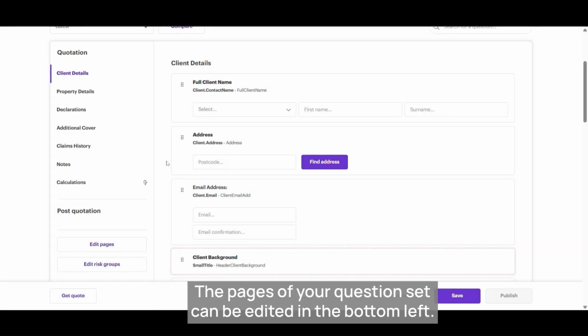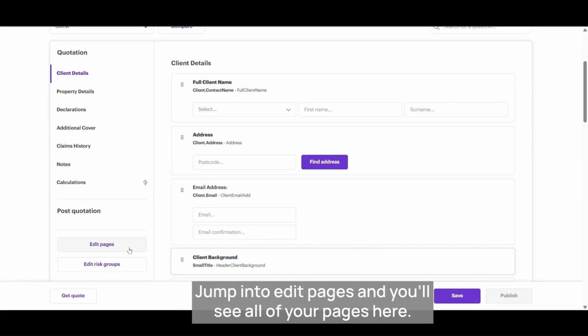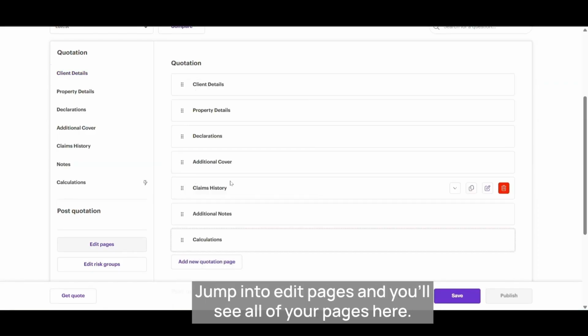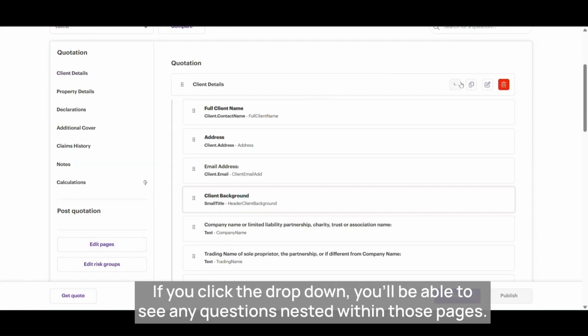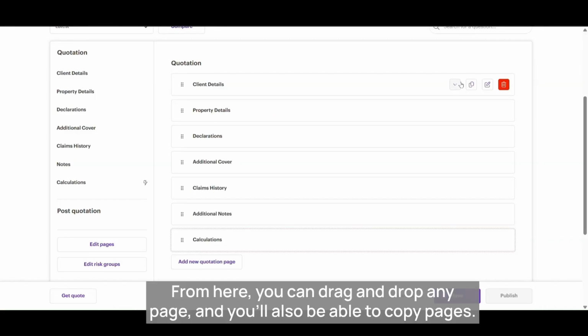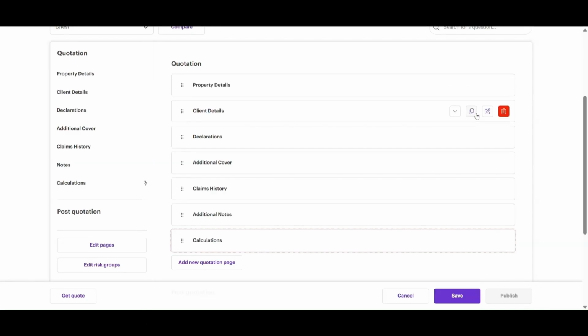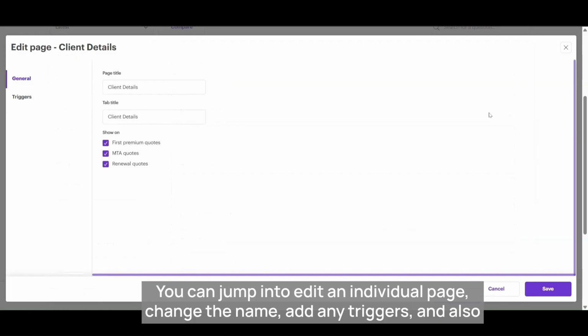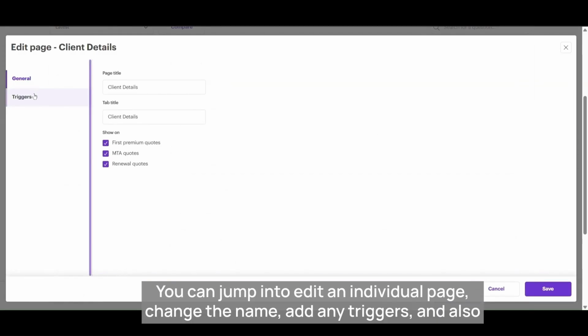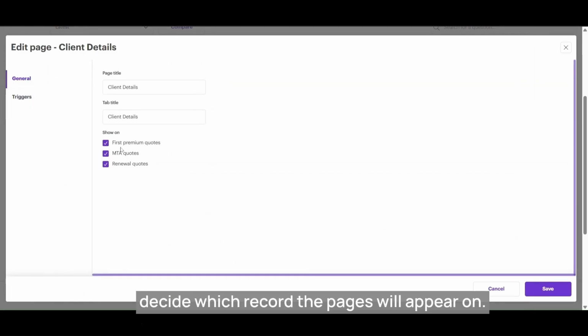The pages of your question set can be edited in the bottom left. Jump into Edit Pages, and you'll see all of your pages here. If you click the drop-down, you'll be able to see any questions nested within those pages. From here, you can drag and drop any page, and you'll also be able to copy pages. You can jump into Edit an individual page, change the name, add any triggers, and also decide which record the pages will appear on.